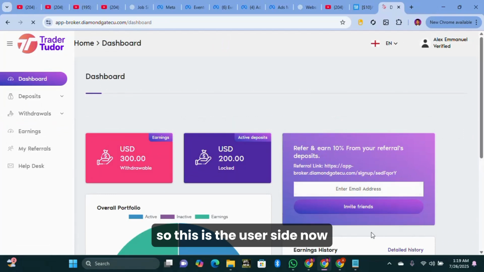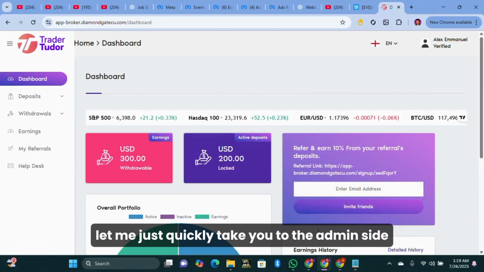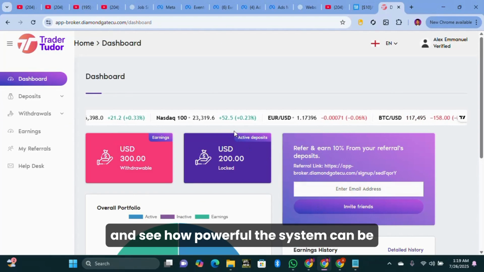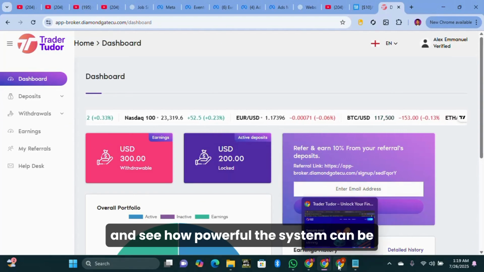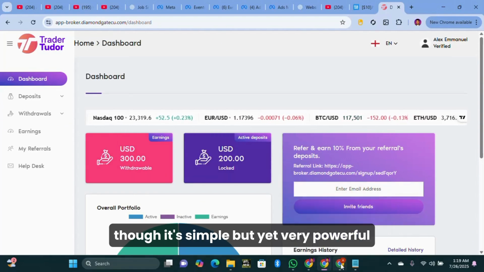So this is the user side. Now let me quickly take you to the admin side and see how powerful the system can be. Though it's simple, it is yet very powerful.